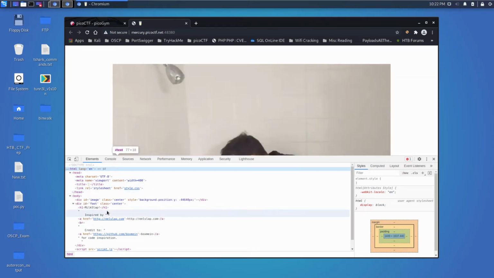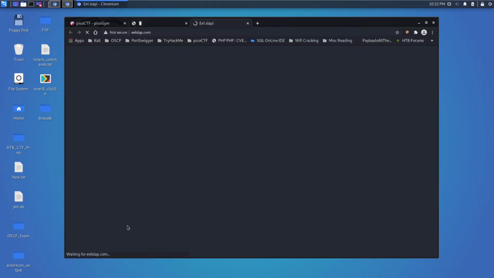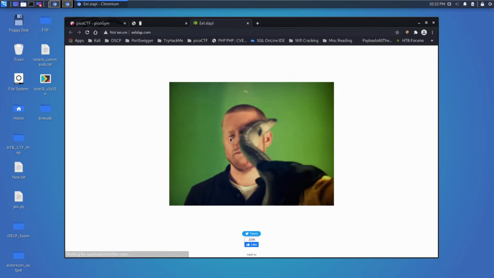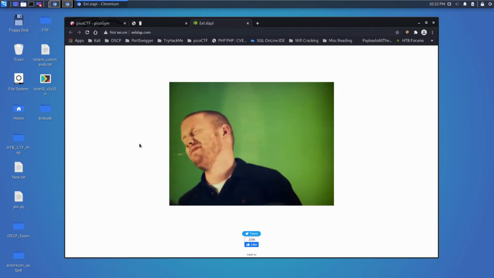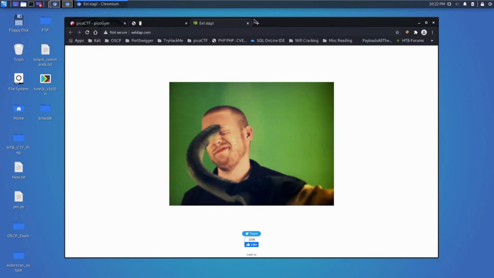We have a style sheet. The name of the page is Milkslap. It says it's inspired by Eel Slap. Let's take a look at what that is. Seems to just be kind of the same thing where we can control this guy getting slapped. That's kind of fun. All right.